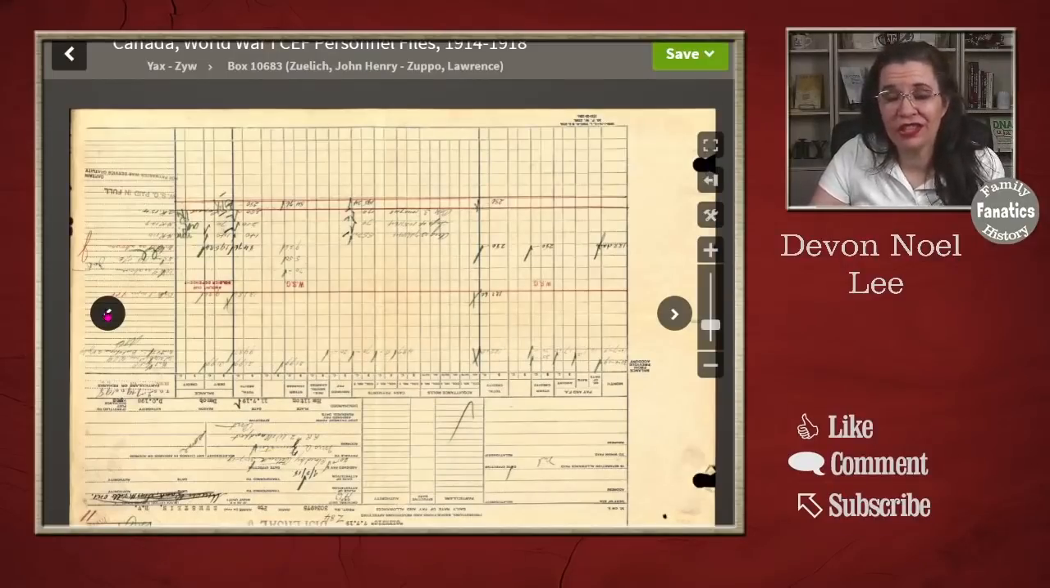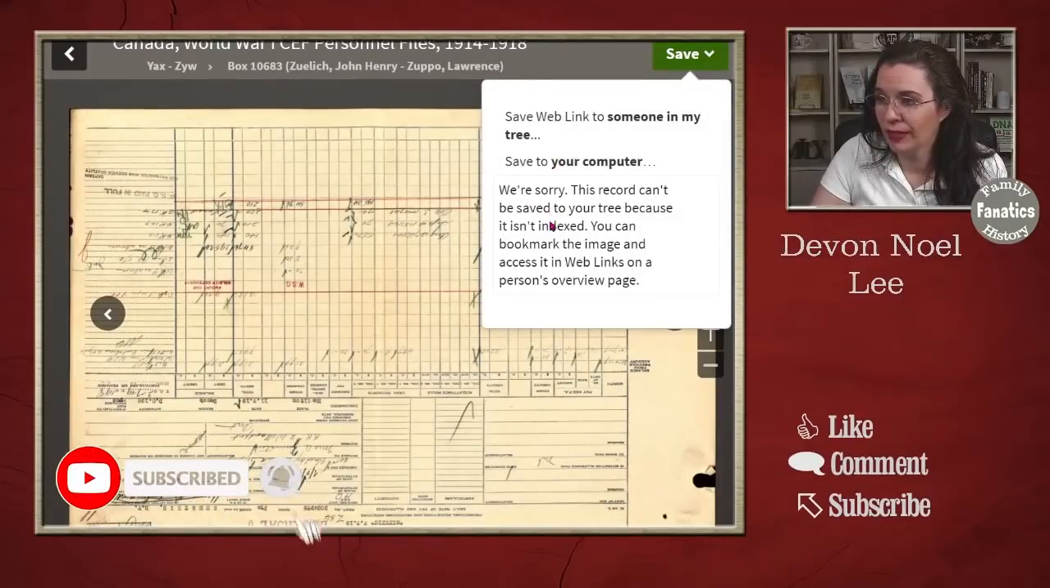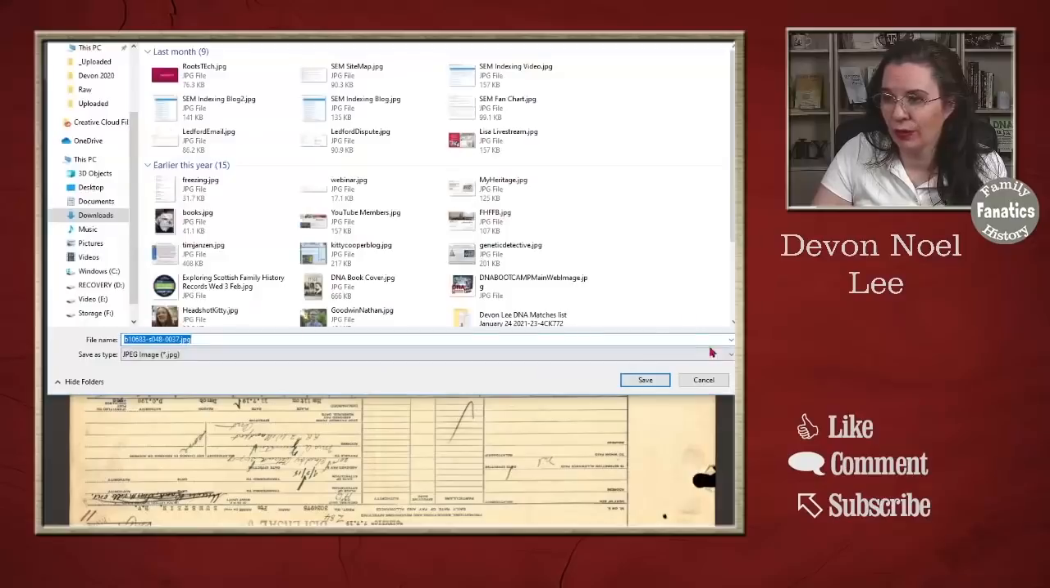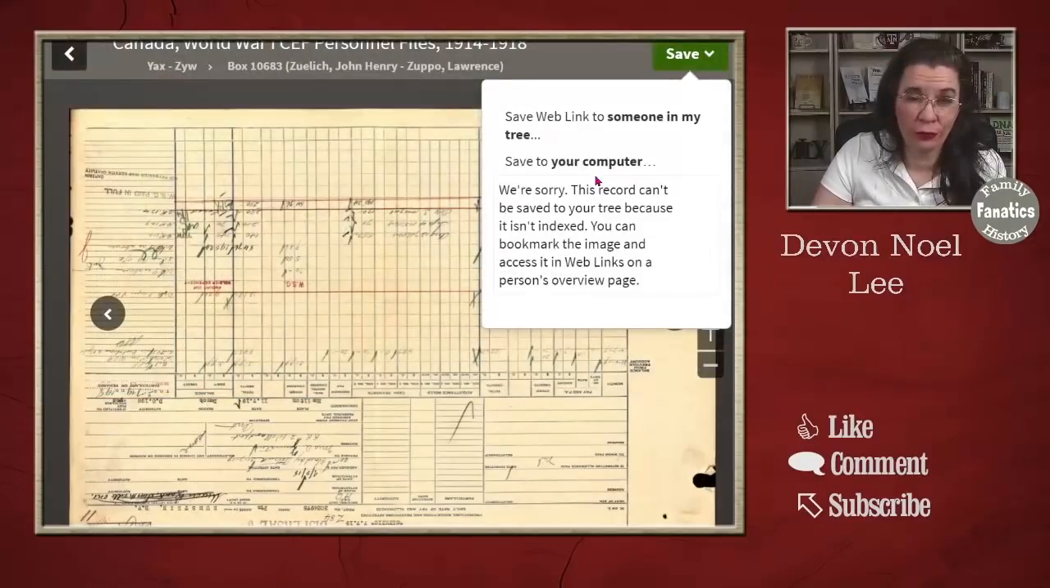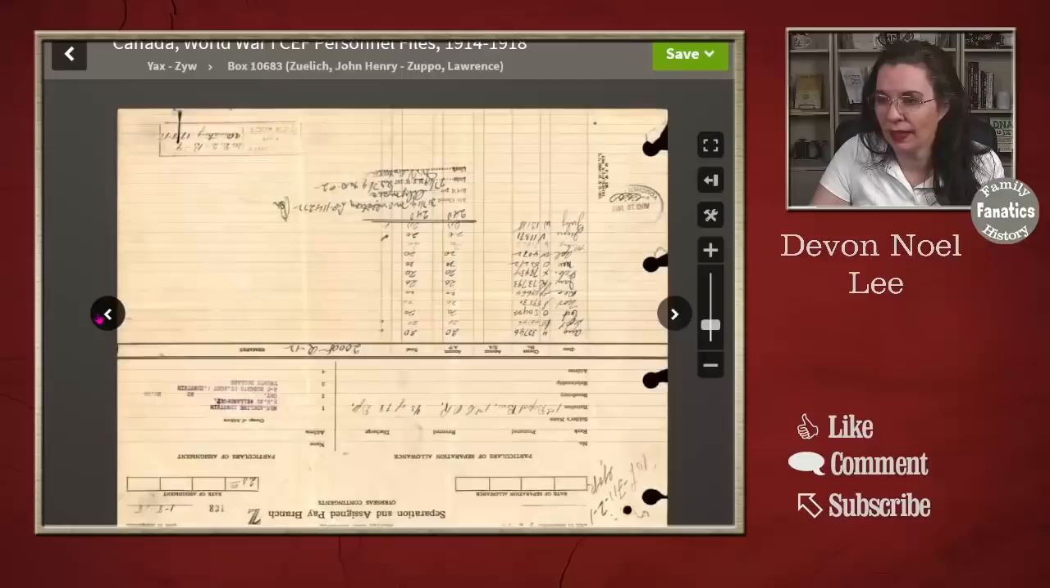Now, a number of things that you can do is you can actually download this to your computer to process further. Click on save to your computer, but it says this can't be saved to your tree because it's an index. No worries, because you have that first page saved to your tree, but we can save it to our computer by clicking save, and then it will give us our computer file folders, and we can save. We have to do every page one at a time, but no worries, this is great stuff. So let's go back to the beginning.